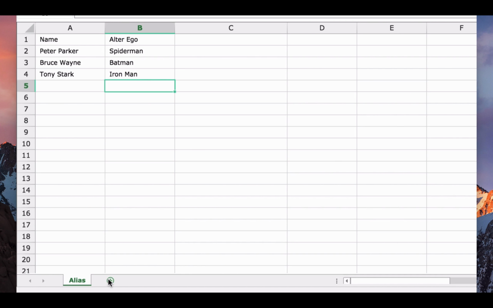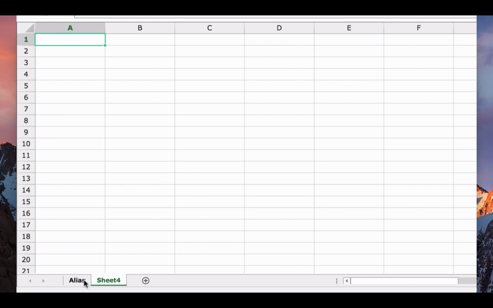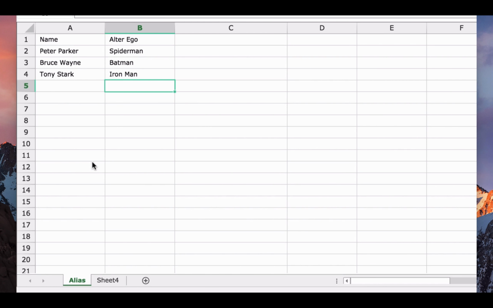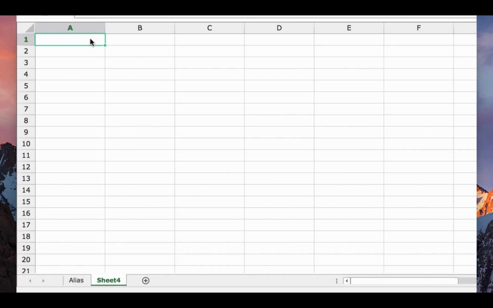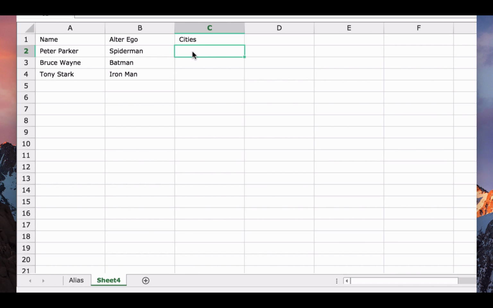Next, I'm going to add another sheet. For the content of the other sheet, I'm going to copy all the content of the first sheet, paste it to the other sheet, and then add an additional column called cities. And then I'm going to populate values again for that particular column. And finally, I'm going to rename my sheet to cities.